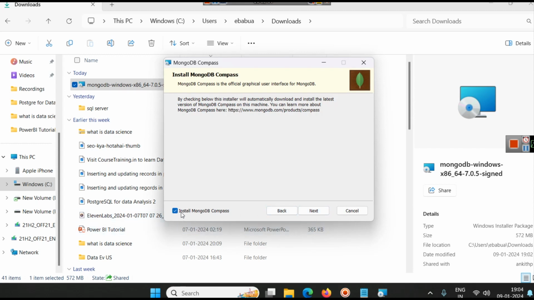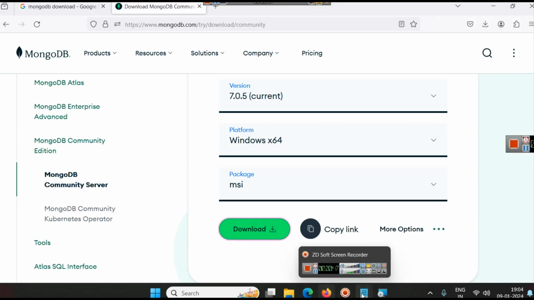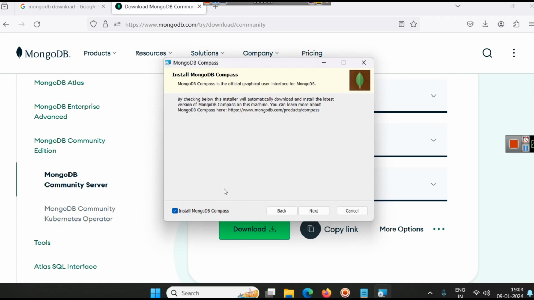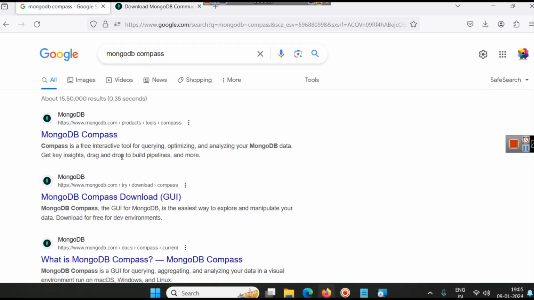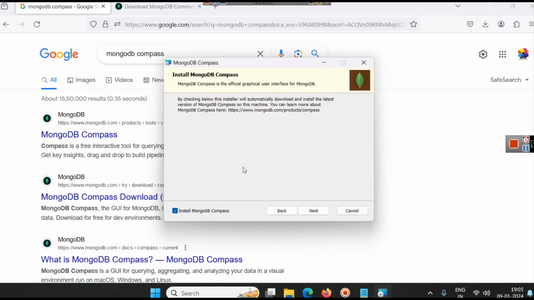Then there is an option to install MongoDB Compass. Obviously it is an optional thing that you can do, but it is a graphical user interface. So by checking below, this installer will automatically download and install the latest version of MongoDB Compass on the machine. So let's just search about MongoDB Compass to get an idea. Compass is a free interactive tool for querying, optimizing and analyzing your MongoDB data. So this tool is very helpful. It will help us in creating our databases through a GUI.